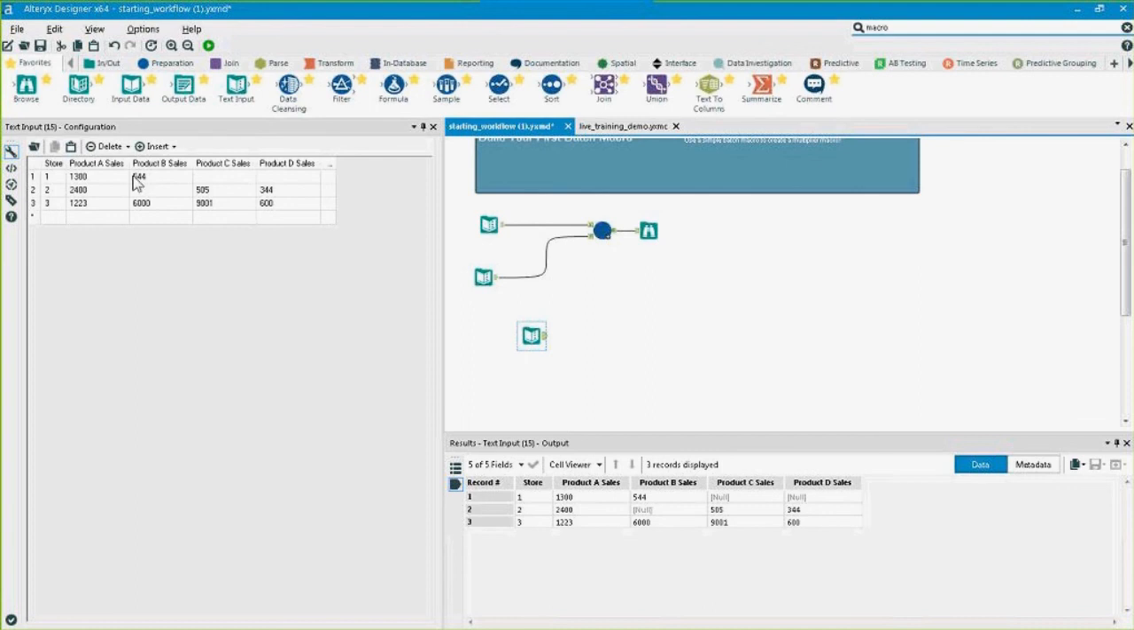Here's my example. I have 3 stores and I have 4 products. So at store 1, I have $1,300 of product A sales, $544 of product B sales, and no sales of C and D. My business rule for this case is if they don't sell anything or that cell is blank, then they just don't sell it at all. They don't have that product in store. Same with store 2. You can see that product B has no sales, so they must not be selling that product. And store 3 has all the values.